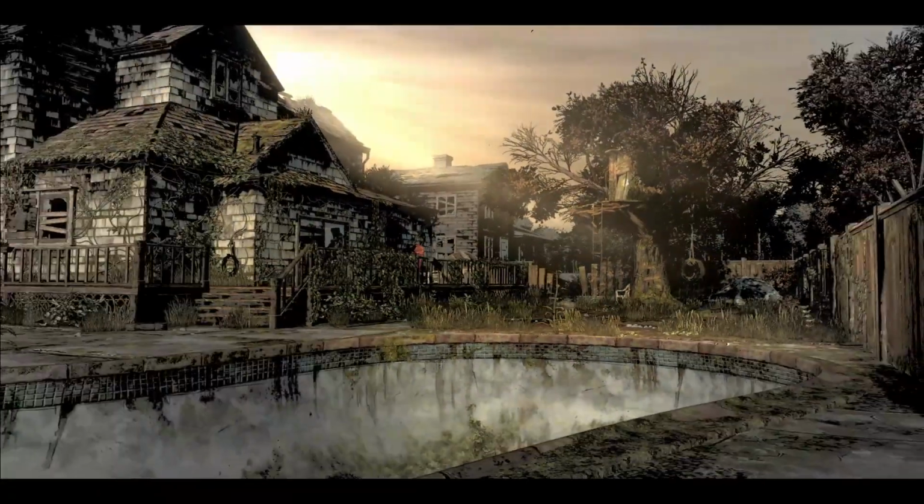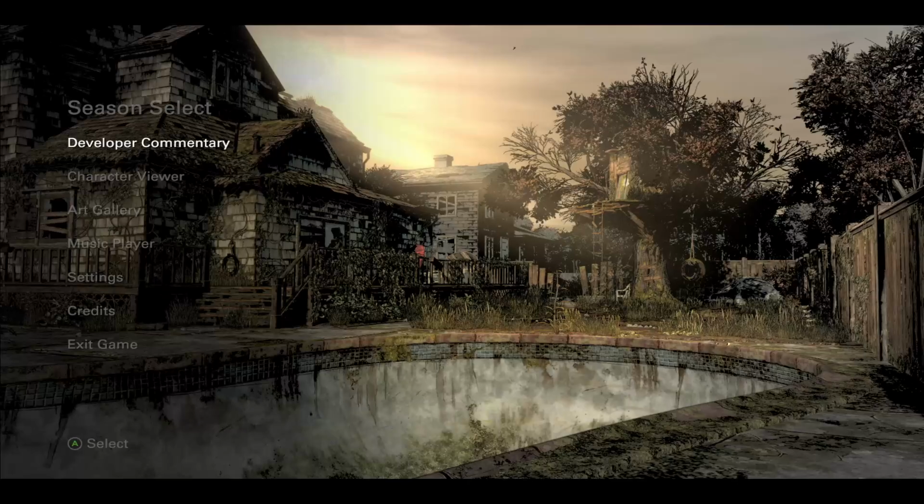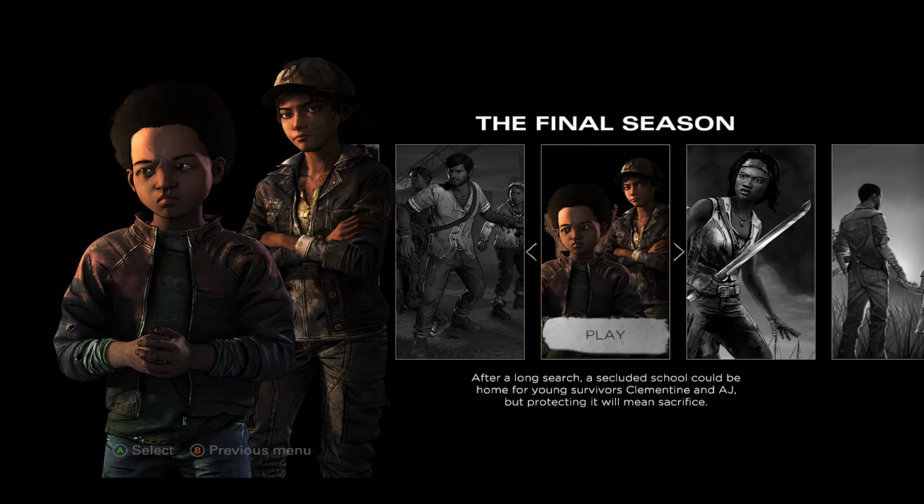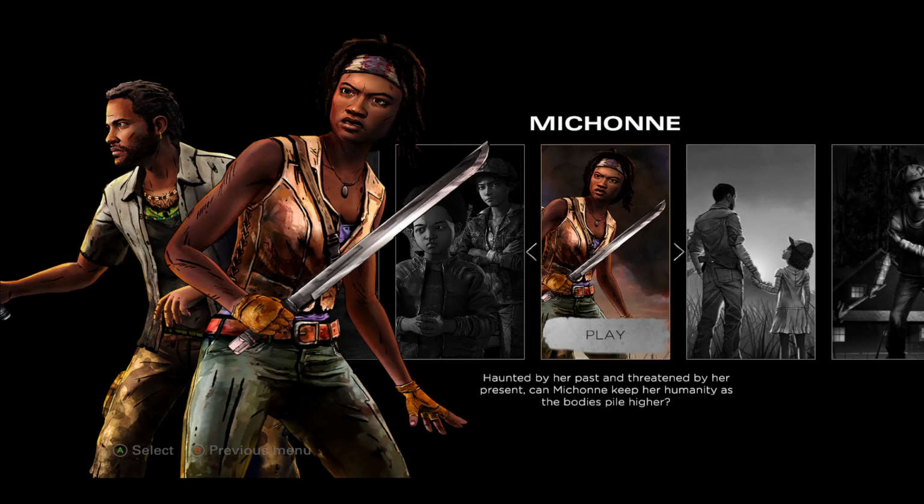After this, you can continue to play your game with your chosen subtitle settings. And if you need to make any changes in the future, you can follow the same steps once again. And there you have it. That is how easy it is to change the subtitle settings on the Walking Dead Telltale series.